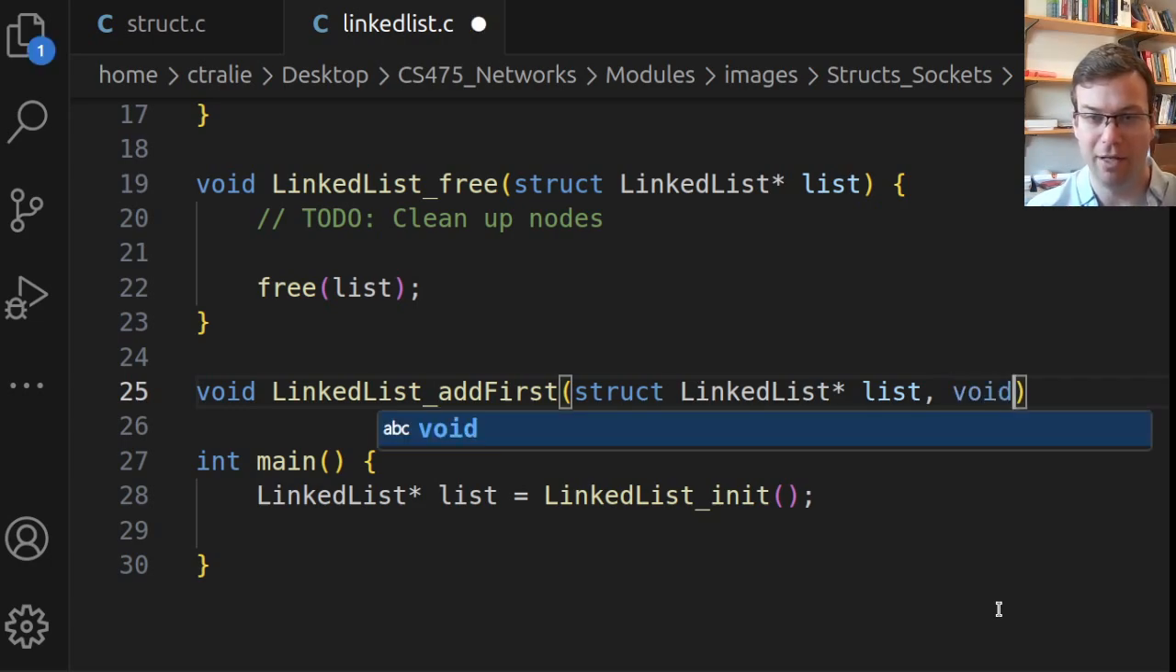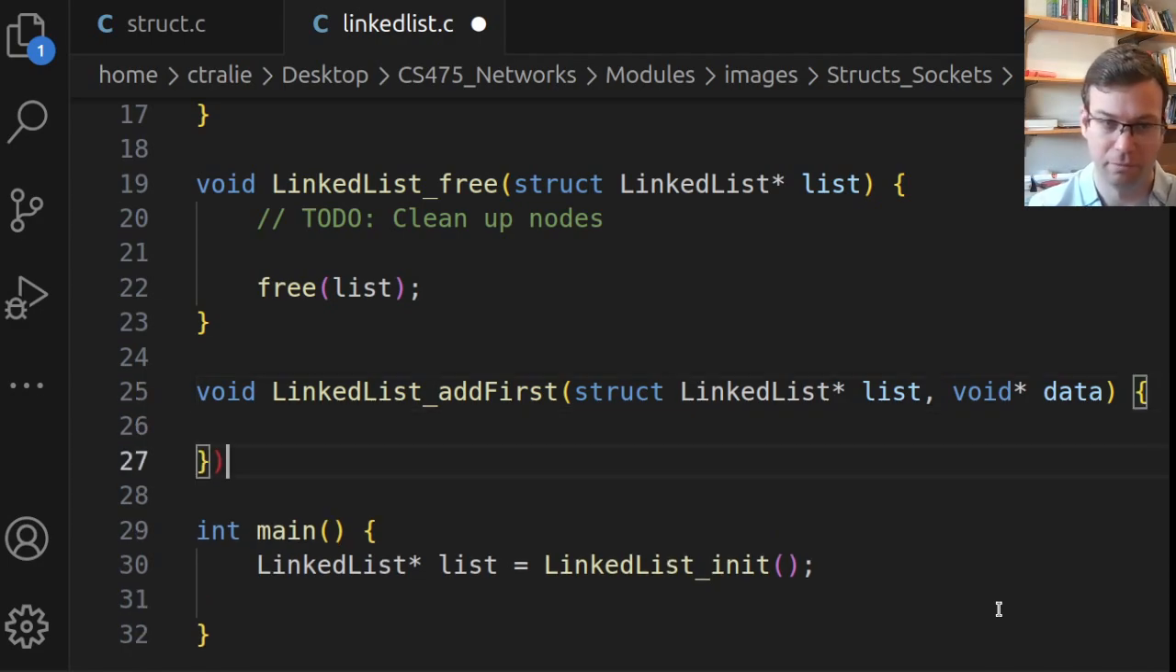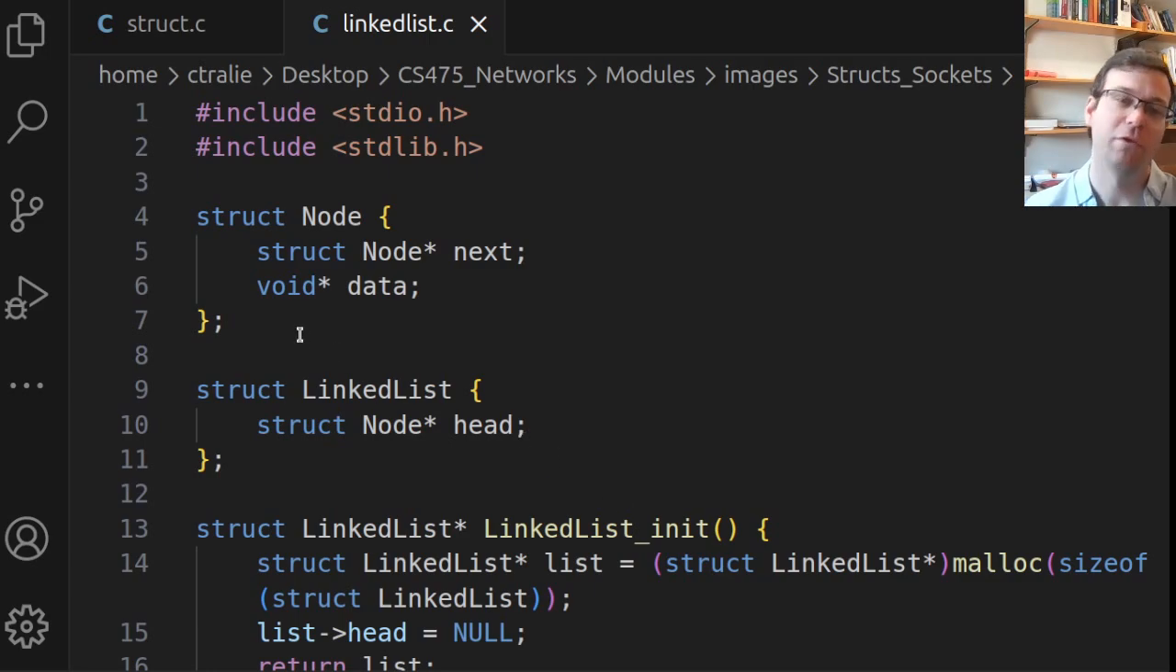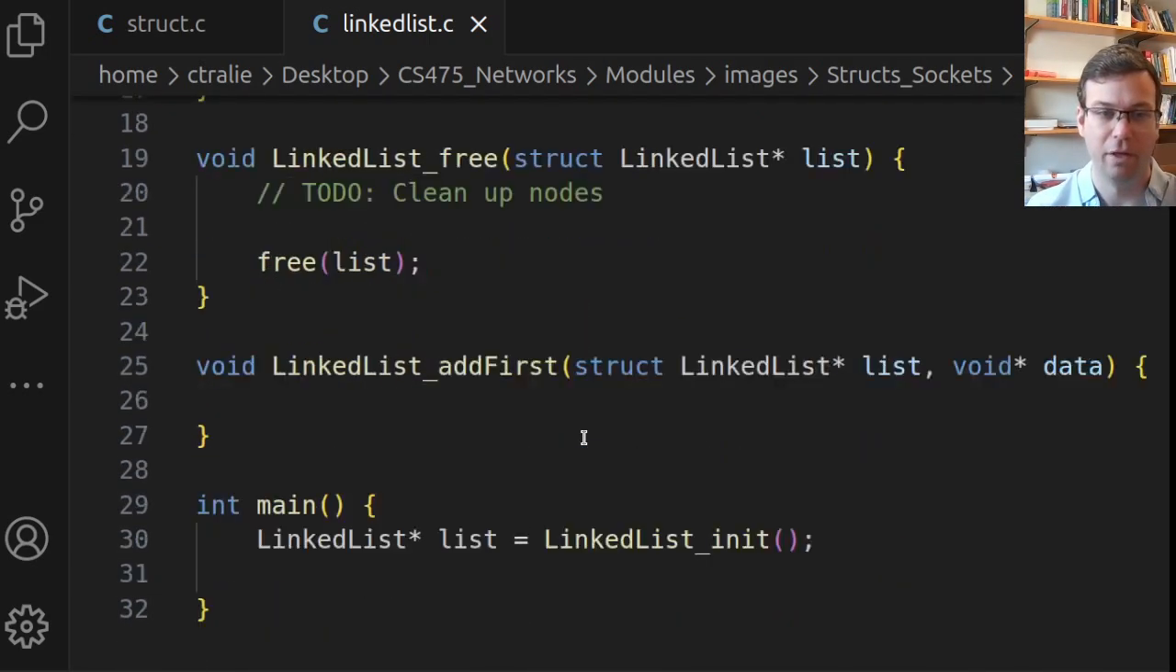And again, the kind of data that I'm adding is arbitrary, so I'll just pass it along as a void star. I can copy that pointer into some node object. So what I'll do here, I could also create a constructor for a node and a destructor for a node.